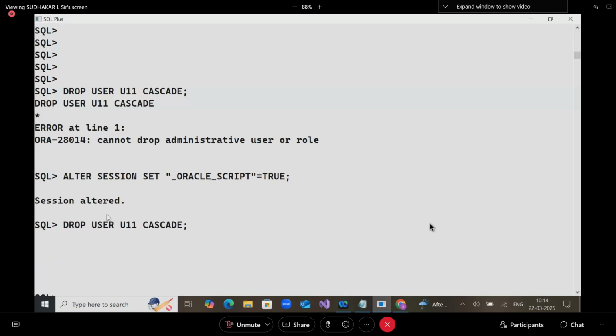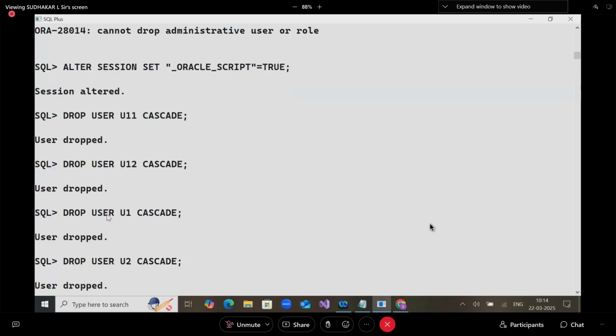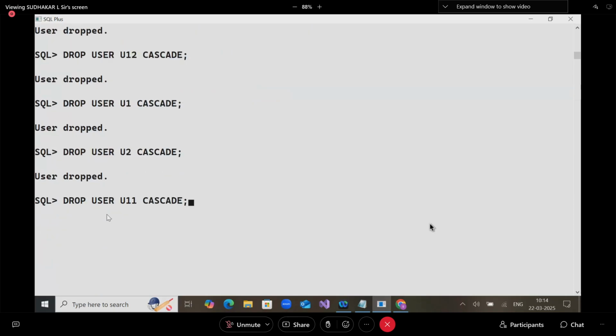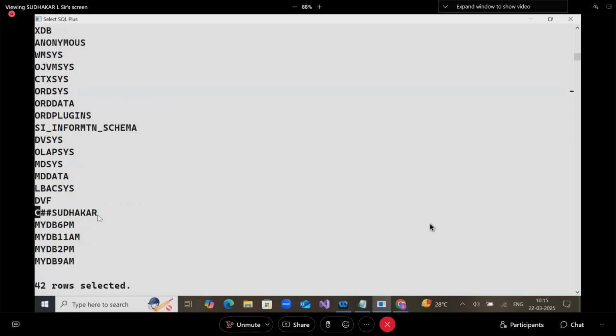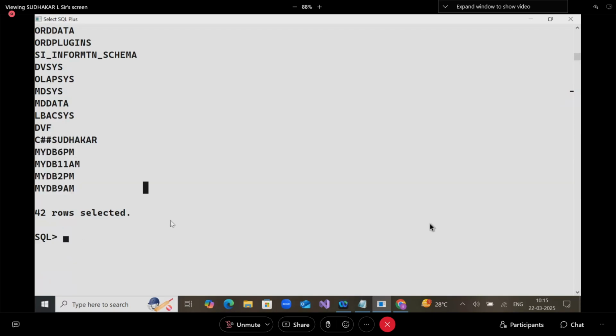So U11 is dropped, and in the same way U12 also you can drop. Yes or no? U1 also I can drop. Whatever you want, you can drop. Okay, are you clear? After that, you can see these users are not available. Now if I check, you see U11 and U12, these users are deleted. Now, below write down.